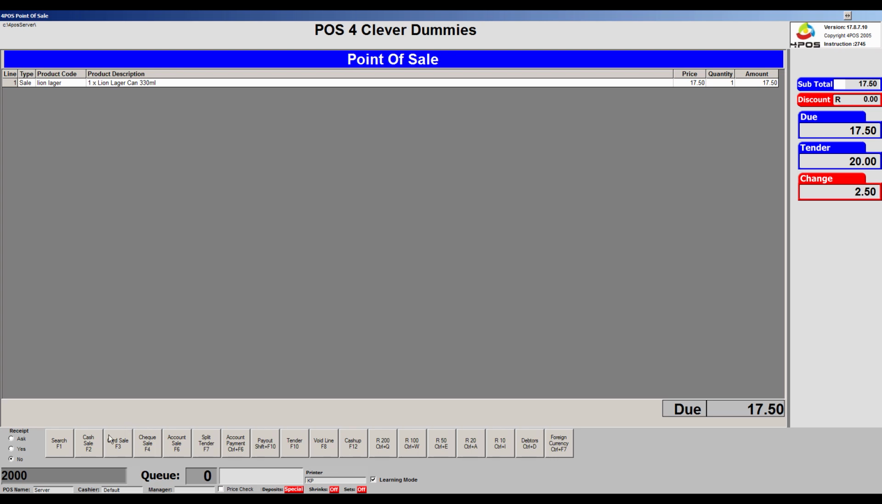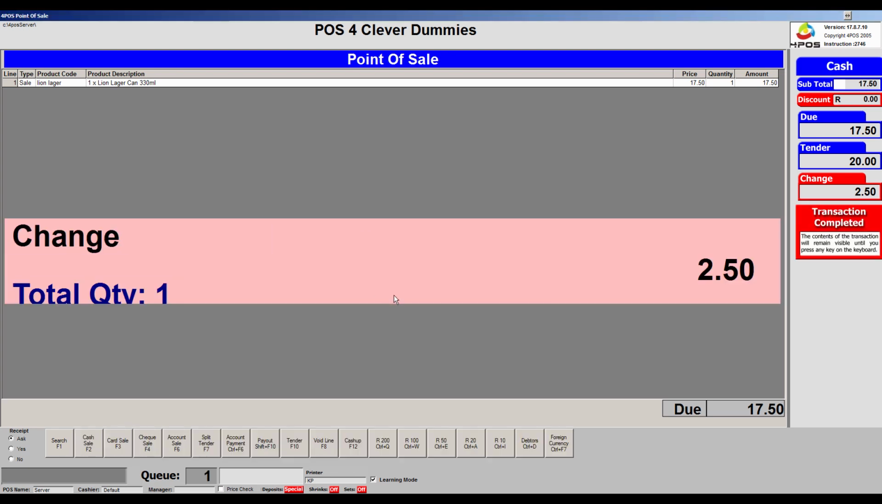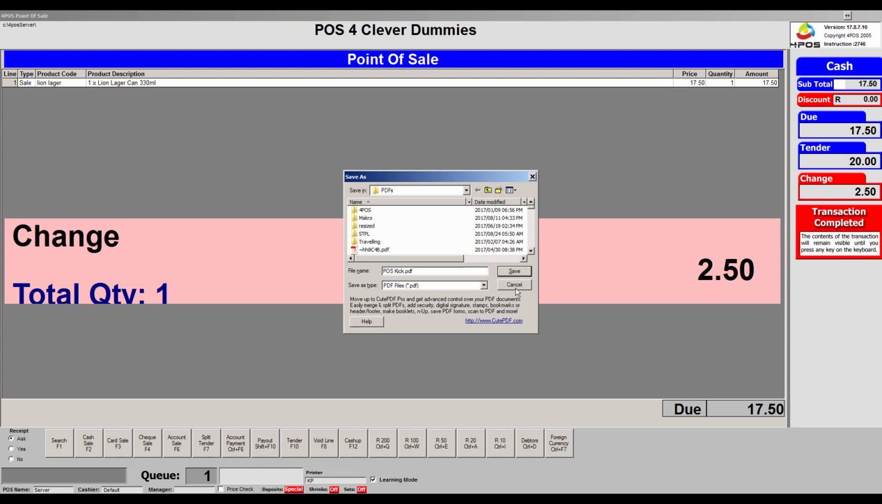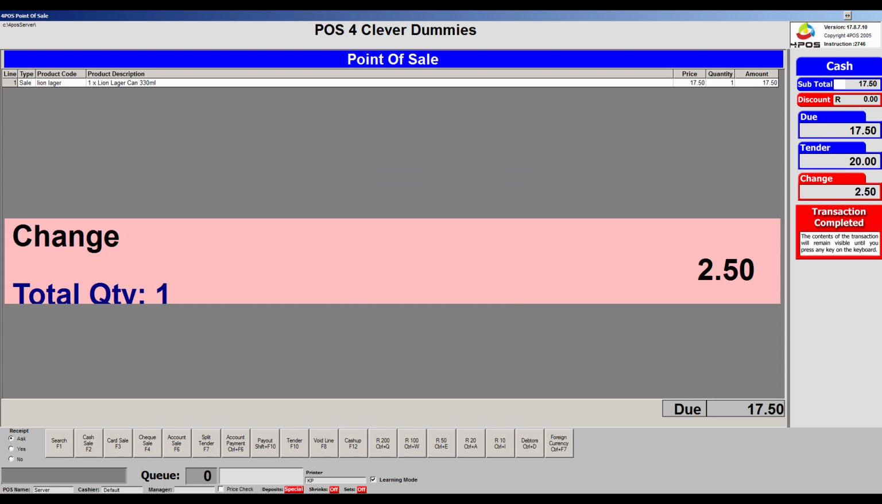All right, so that's all that the person wanted. I'm going to either click on cash sale or press F2. The sale is now completed. Again, it will prompt you to pop the printer or select the printer and so on. In my case, I've set up my printer as a PDF printer. So from there onwards, the sale has now been completed.